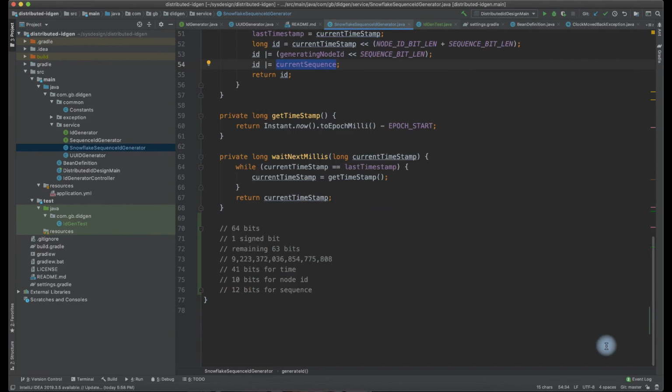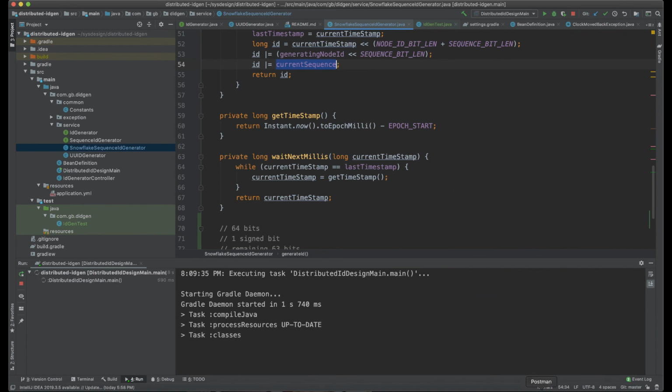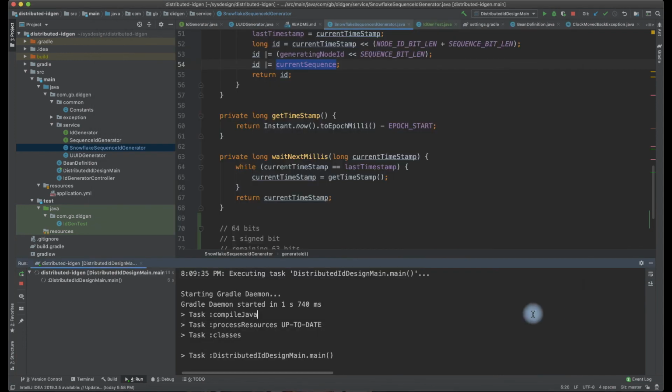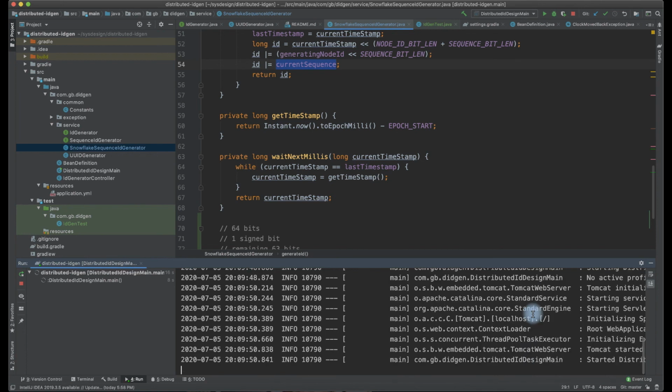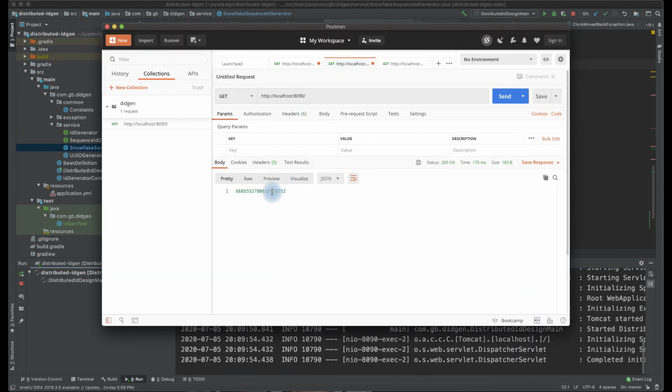We have not run it yet, so we will run it and see what the output is. I will run this. It will take some time; by then we can see whether Postman is ready. I've given a port ID. Let's hold on for a second. It's compiling. It started. Let's go and get an ID. Okay, we got this ID.